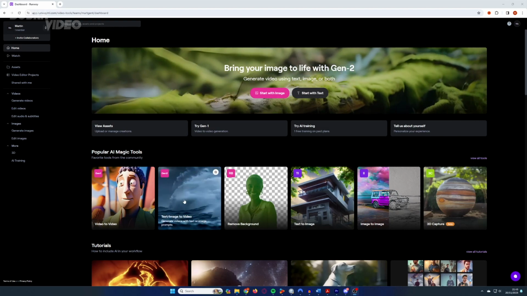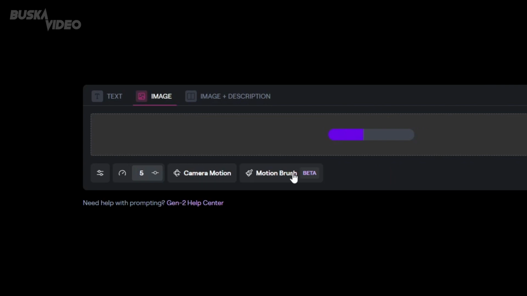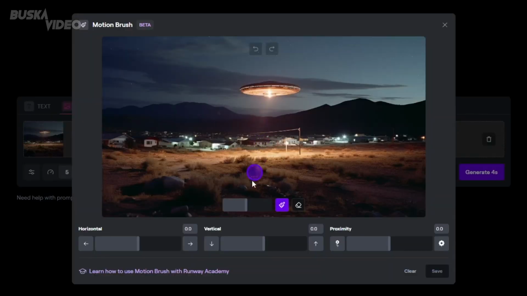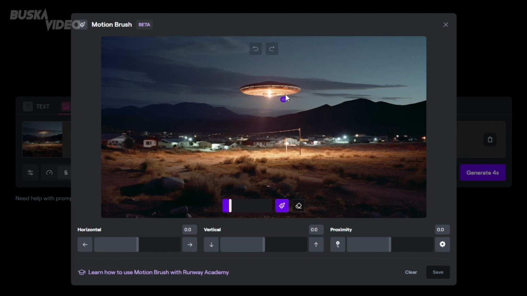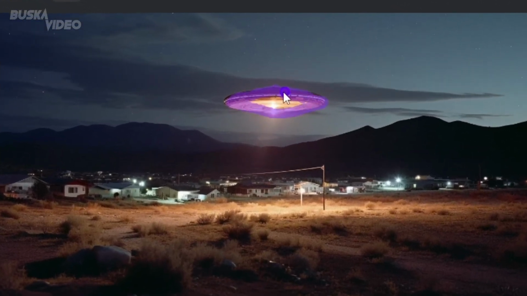So here's my first attempt at using Motion Brush, the new feature in Runway's Gen-2 tool. Once you've uploaded your image and selected Motion Brush, you can change the size of your brush and then just roughly colour in the area that you want to move.